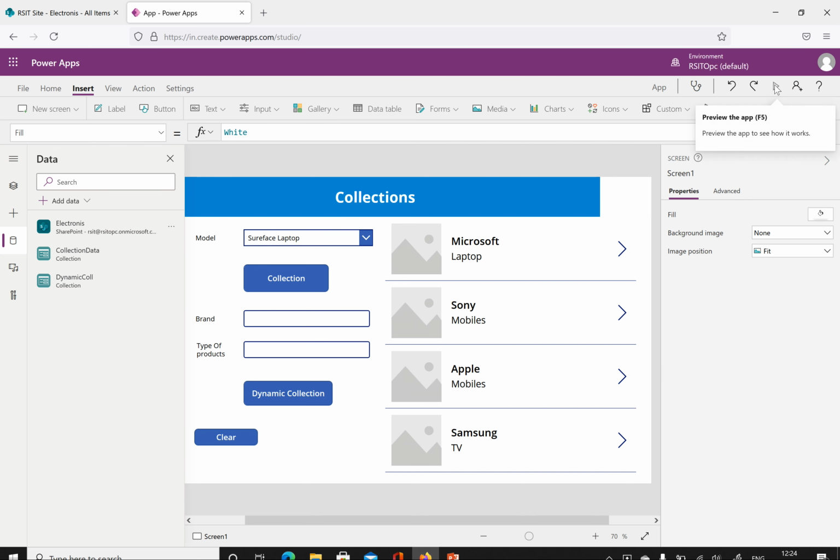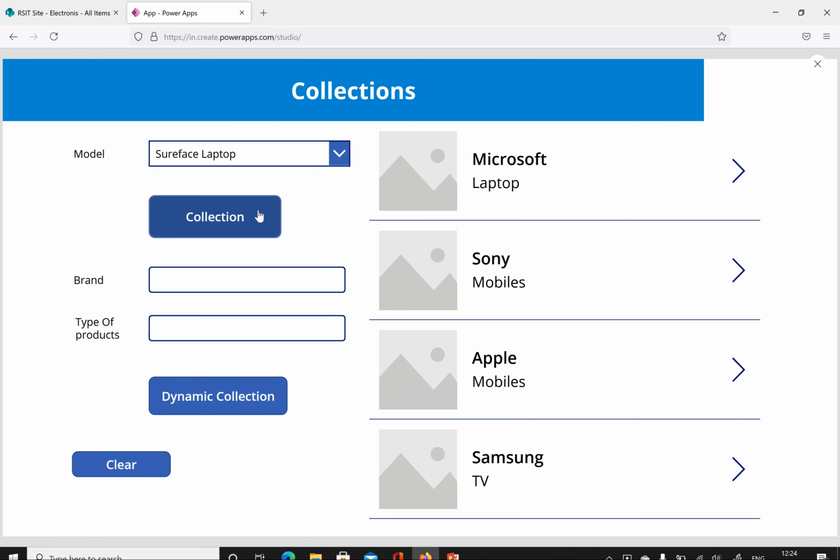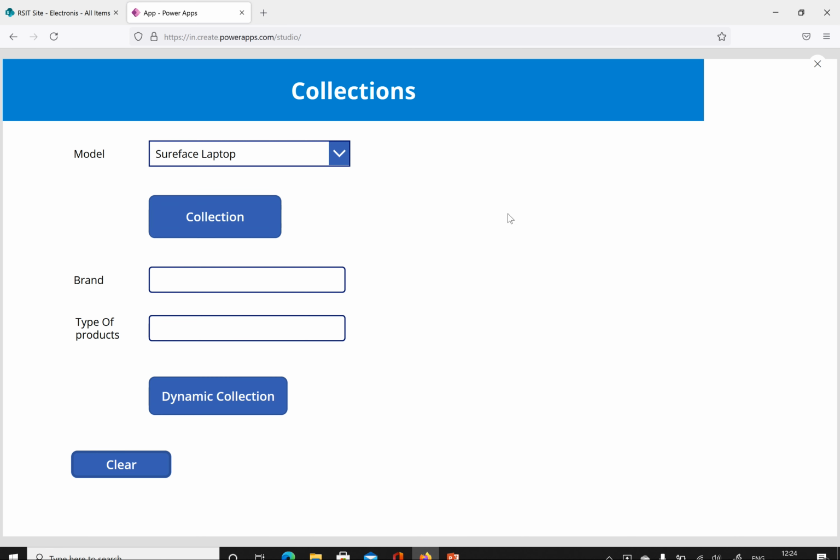Now try to run this. So we have the data appearing here. This is the dynamic collection data. When I hit this clear, now the complete data has disappeared, which means it has cleared the data. And again, if you type some data, it will append to that particular dynamic data collection. Now I'm just typing Microsoft mobiles and then hit dynamic collection. Now you can see Microsoft and mobiles appearing here.